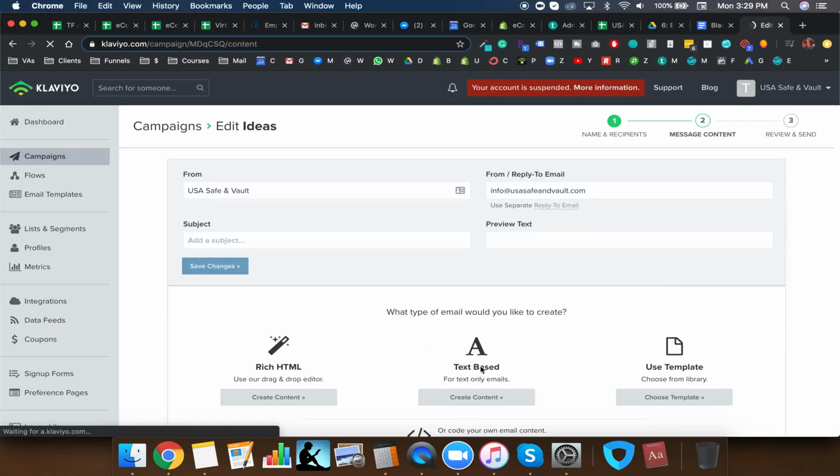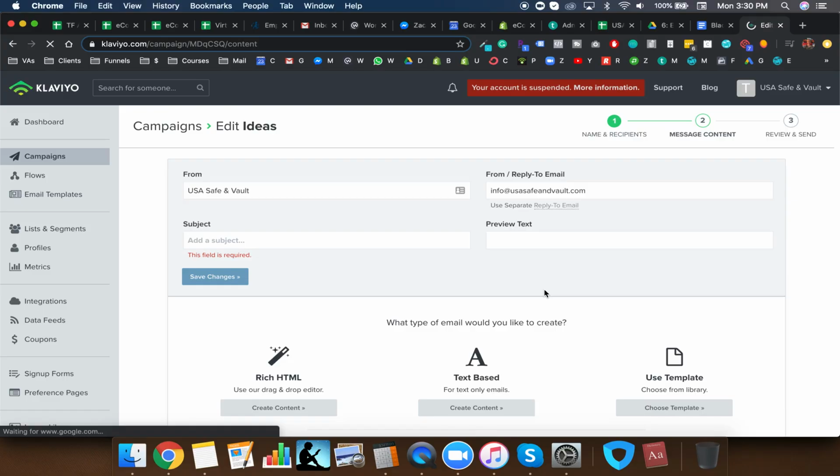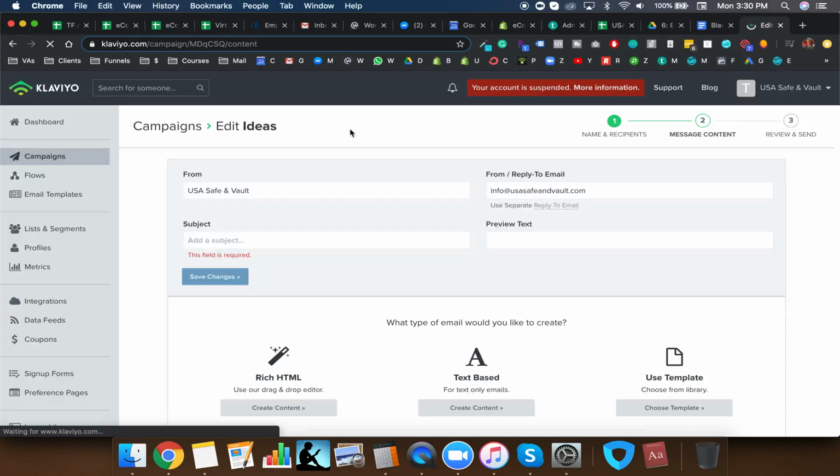Next step is to choose what you want to do. So whether it's a rich HTML template, a template from their library, or a text-based email, that should be up to you. I would say text-based emails are really good for creating emails that come as a personal message from the founder of the company. I do those a lot. And templates should look like more salesy kind of emails. Okay.